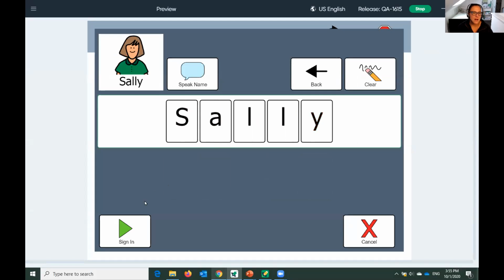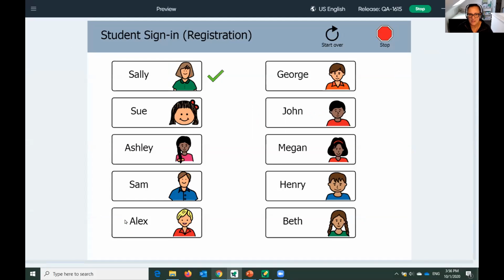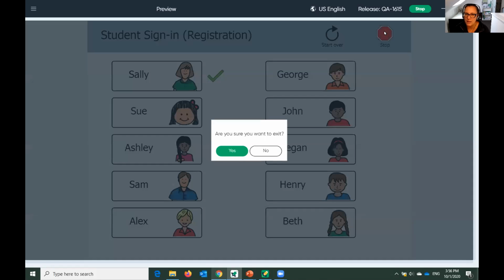Y. I can have it speak the name. Sally. Then when I'm sure it's right, I can sign in. Sally, you're signed in. And it's telling you, yes, Sally, you're signed in. This is really cool. And what I love about Boardmaker 7 is just with a little bit of imagination, I can do a lot with this.